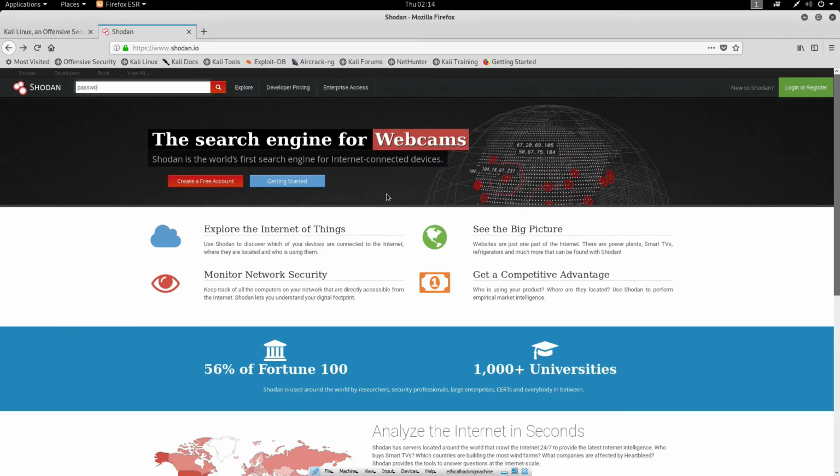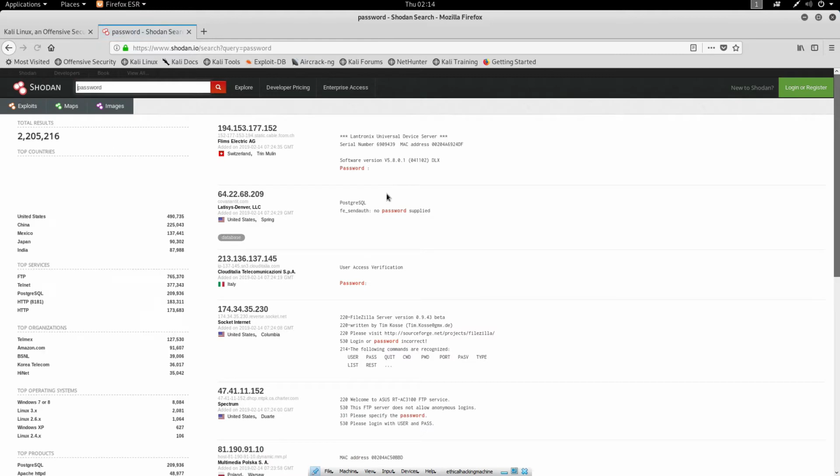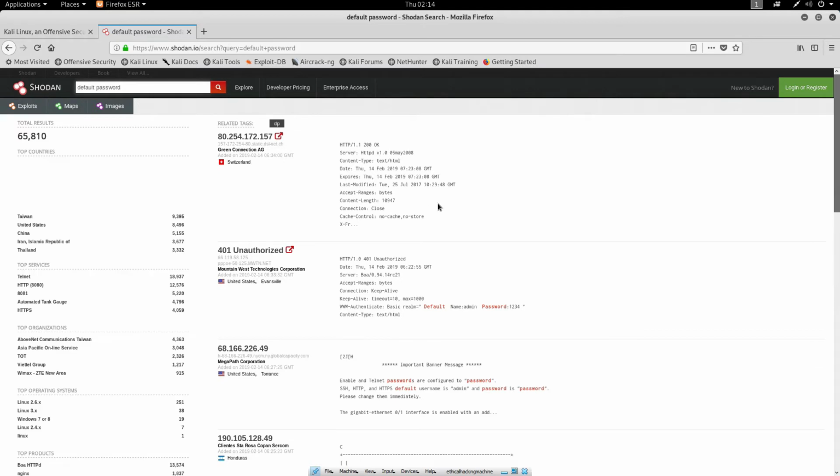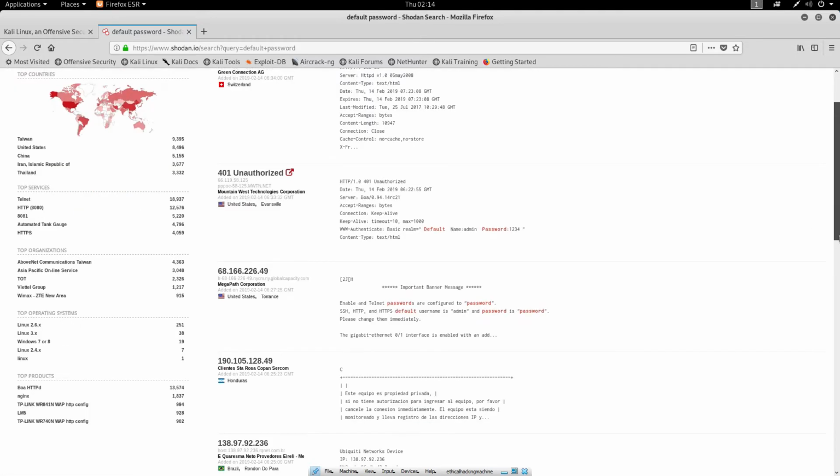So we are on this website right now, and basically let us just search for some of the vulnerable devices. In the search bar I will just type here password. And as you can see, we got 2 million results right here. We got some of the IP addresses. Let me type here default password, so maybe it will show us the results of the IP addresses that have their routers configured with the default password. As we can see, this one right here, default name admin, password 1234, but it is unauthorized, so let us go down here. This IP address right here, enable telnet SSH, username is admin and password is password.